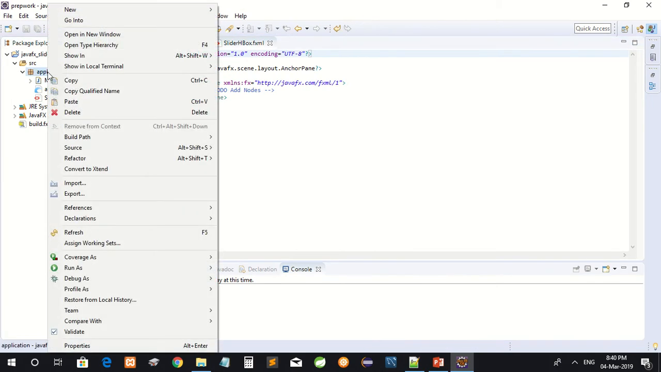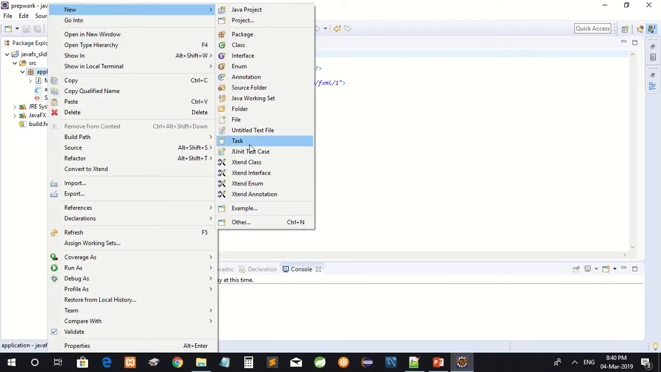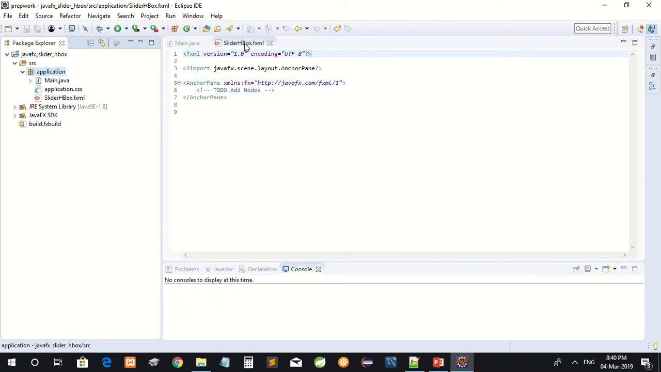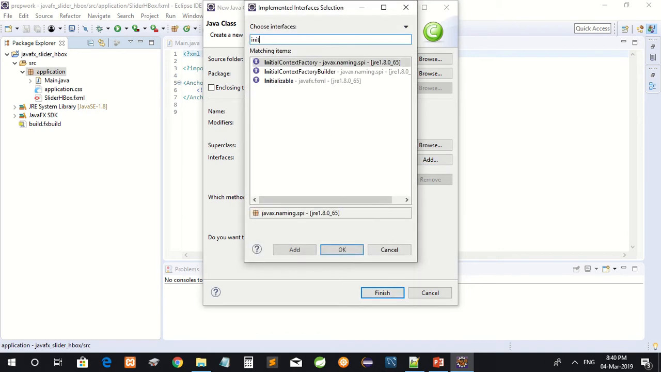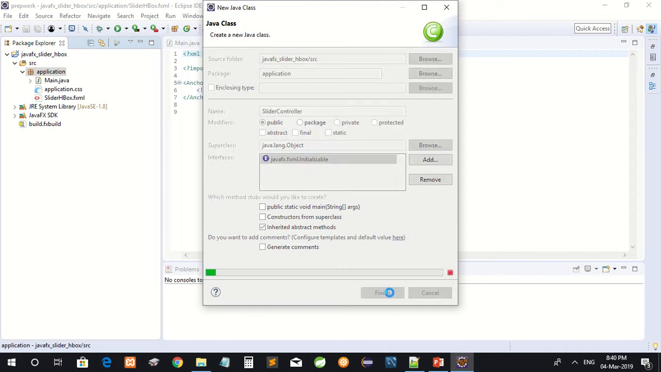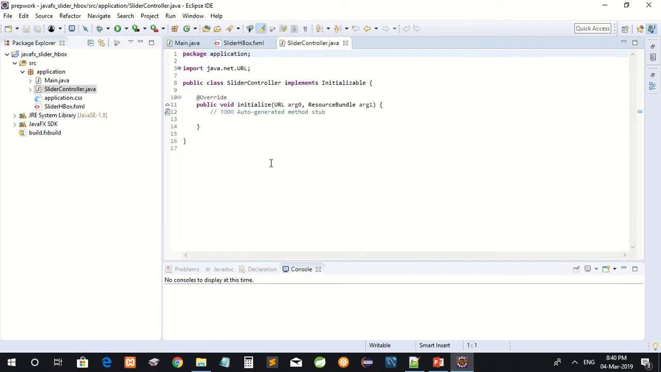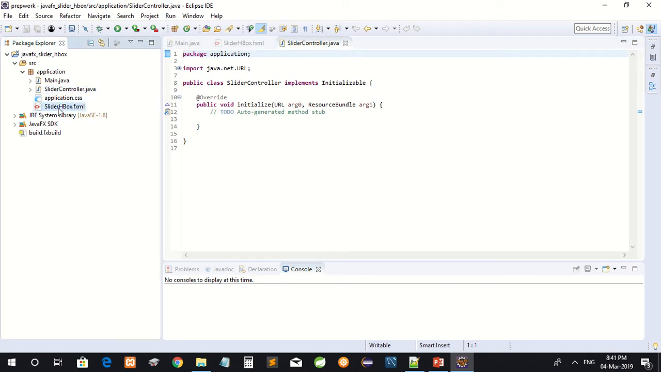And I will also create a controller right away. New class. Slider controller. Finish. Alright, so let's create the view first. Let's open the FXML document in Scene Builder.